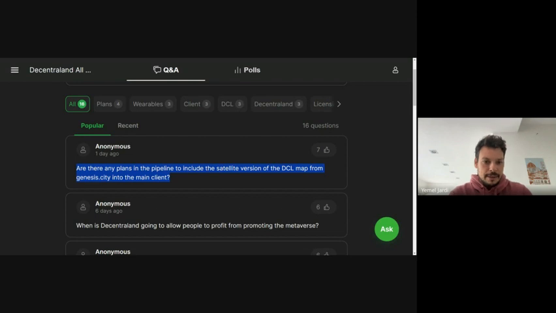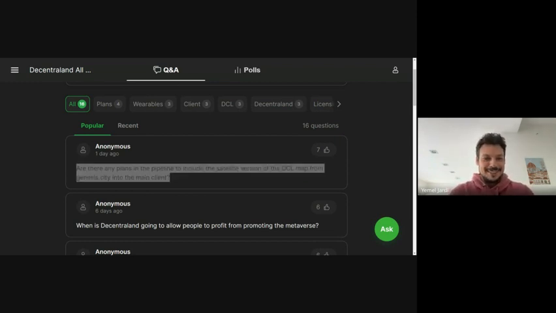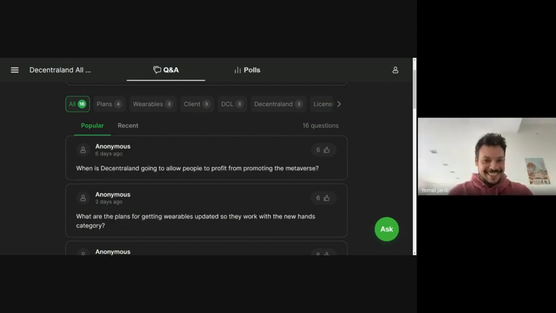Are there any plans in the pipeline to include the satellite version of the Decentraland map from Genesis City into the main claim? For sure, yes. It's already live. Super happy to. That was quick. Next one.